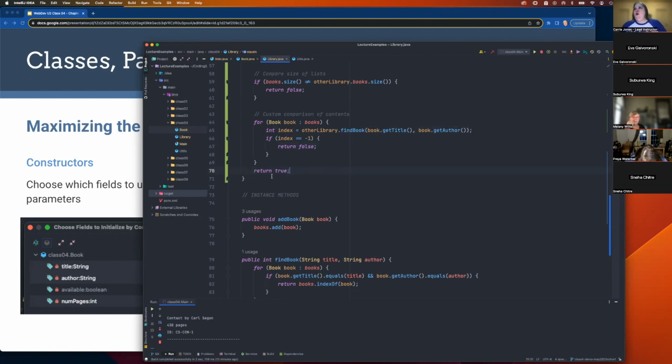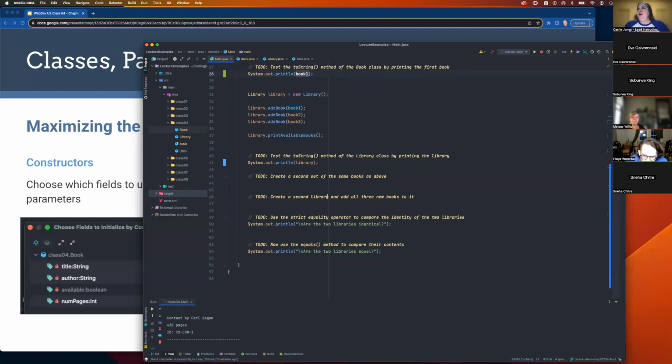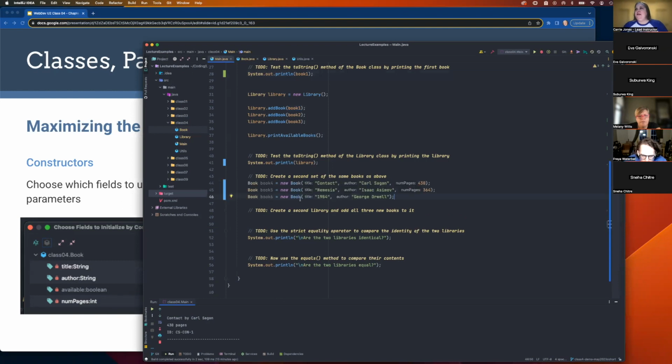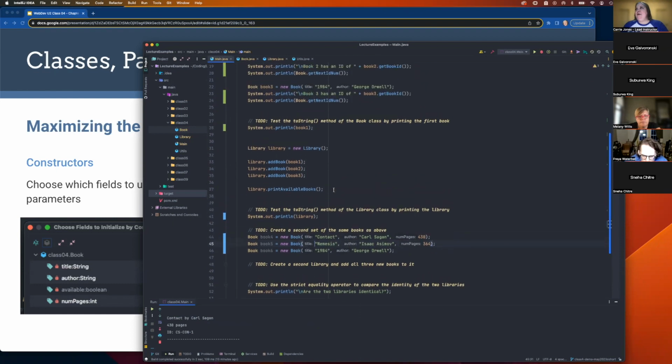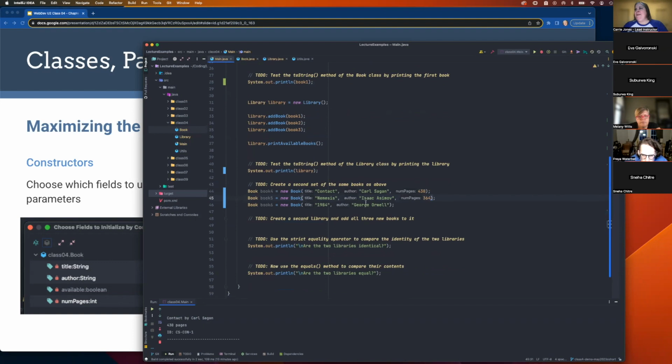Okay, so let's do a little bit of work over in main to explore how this works. We're going to create a second library. We're going to have some second books and some second libraries. For the sake of time, I'm just going to paste this in because I really don't want to type all that out. It's exactly the same information as our first books, Contact by Carl Sagan, et cetera.